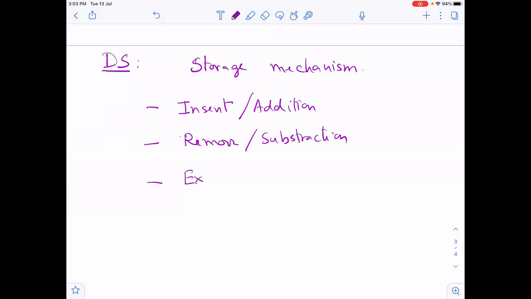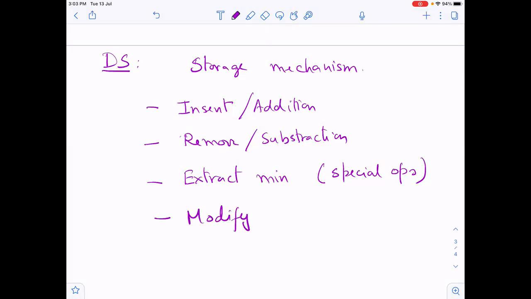Like this is a thing where I press that particular button and the algorithm will just output the minimum in the storage. Maybe you can have extract median, you can have extract mode, doesn't matter. Some special operations are supposed to be done. Maybe there is something called a modify. So there are various algorithms that are there. A data structure is actually not a single algorithm. It is a collection of algorithms.